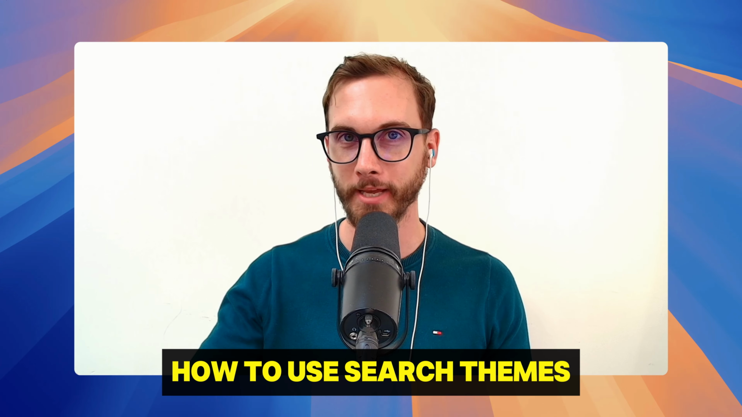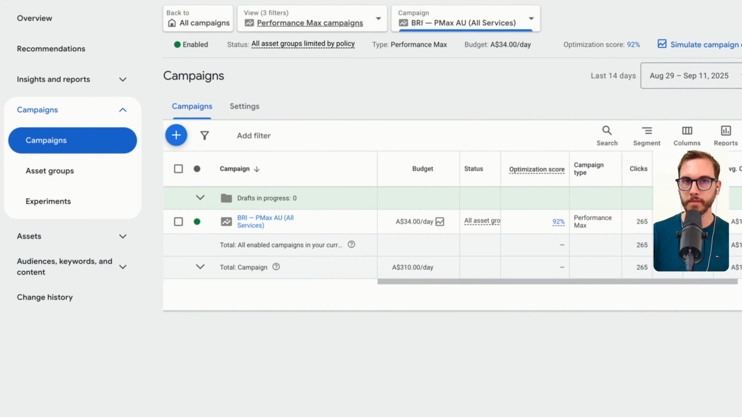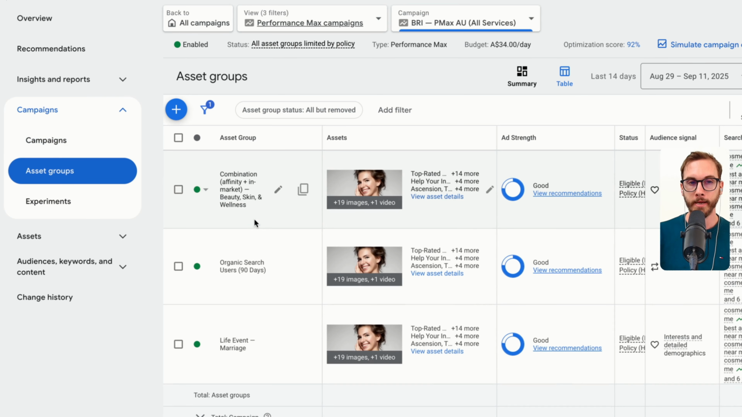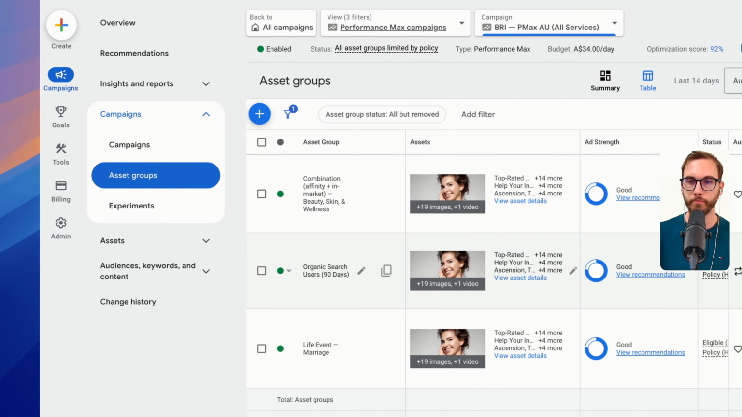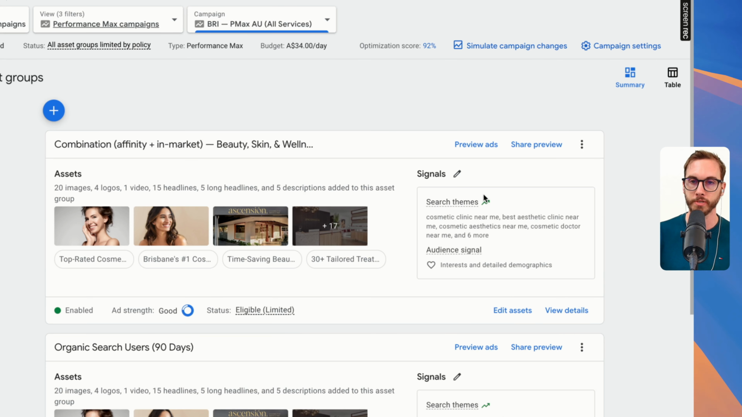I've helped my clients make millions of dollars with Performance Max campaigns, and I'm going to show you how to use search themes properly, or at least my opinion on how you should use them. If you haven't seen where they are, all you need to do is go into a Performance Max campaign of your choice, and then go into the asset groups level, and you'll see it just here in the search themes. Now, if you're unfamiliar with this view, you'll see them in the summary view just like this.